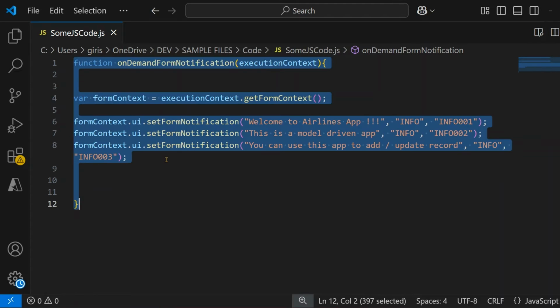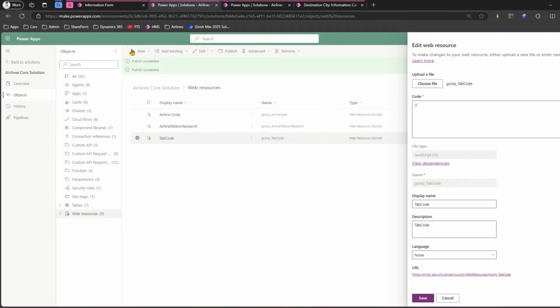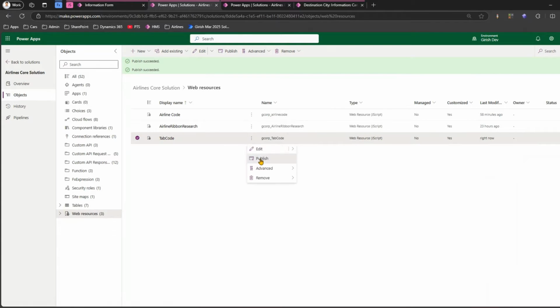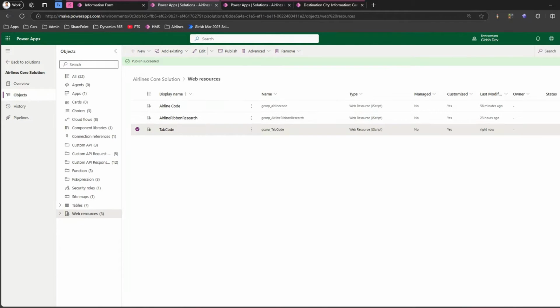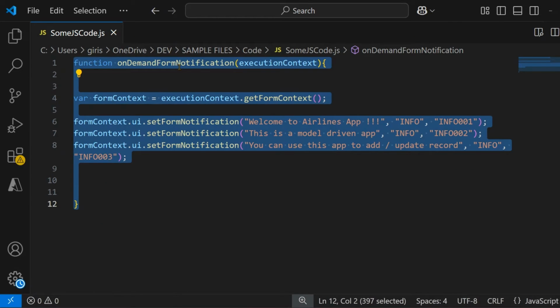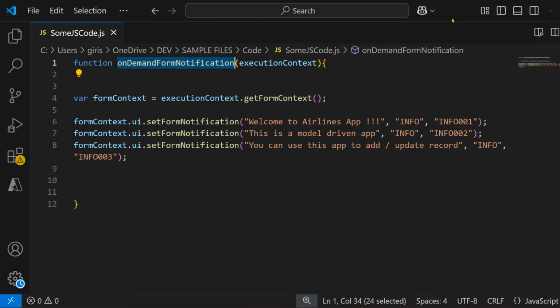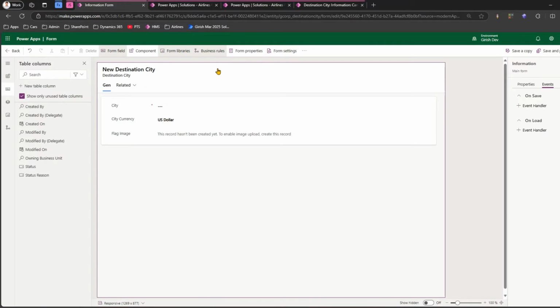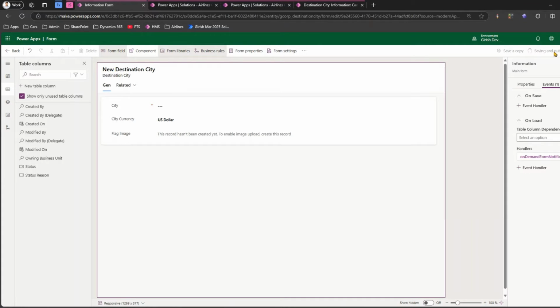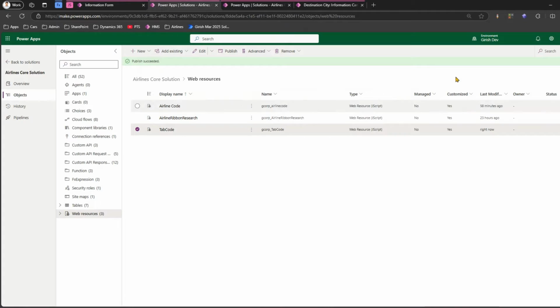I'll just save. First, let's see whether this notification runs or not. Let me copy this code over here. Click on save. Publish this JS, and here I'll copy the function name on demand form notification, event handler, library tab code, on demand notification, pass execution context as the first parameter, save and publish.